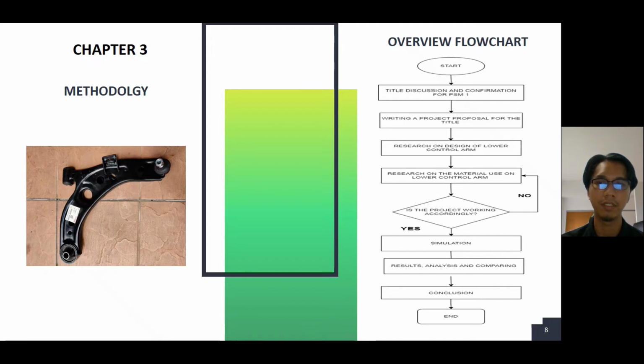And we move to check whether the project is working accordingly. If not, we go back to the research on the material used on lower control arm. Then if yes, we go through the simulation and go to result analysis and comparing. And the last part is the conclusion of the project.